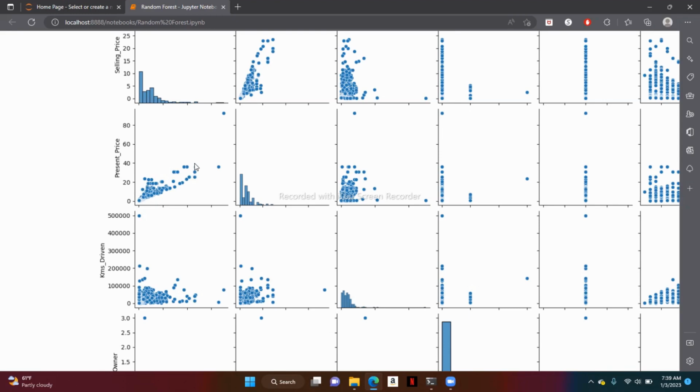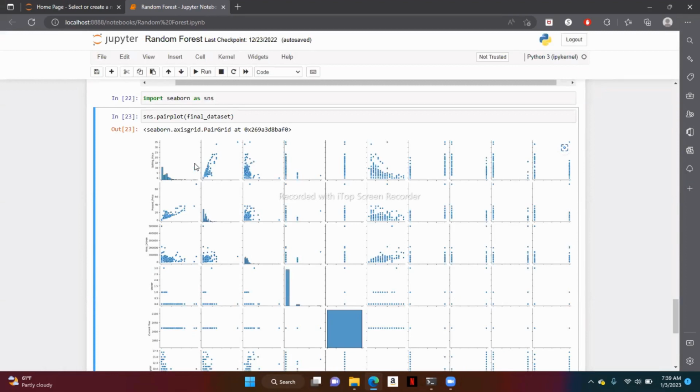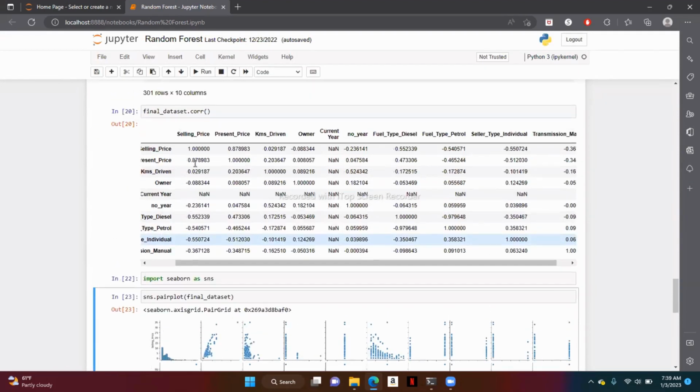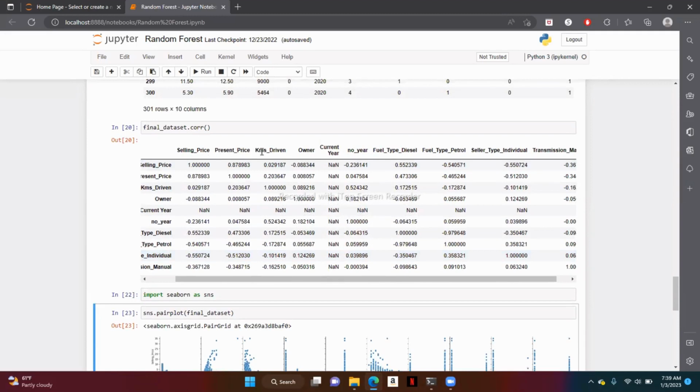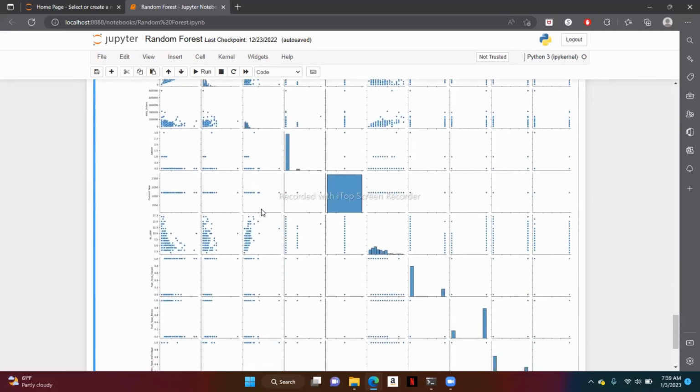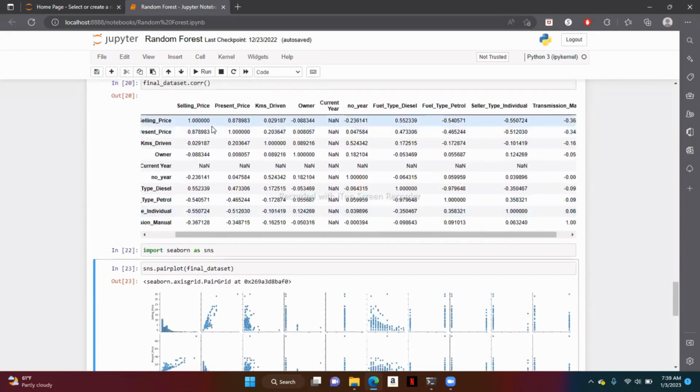That way we can see the relation between all the existing columns: selling price to present price, to kilometers driven, to selling price, all these things. But some are irrelevant, because selling price and year doesn't make any sense. So we need to see which columns might have a relation. The reason for us to have a pair plot is to find out how columns are related to each other.